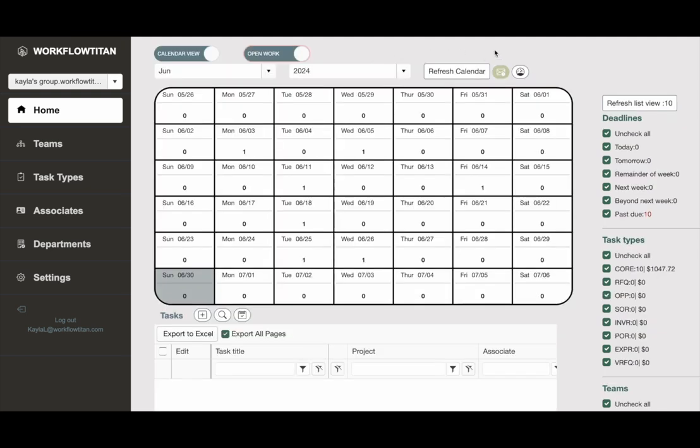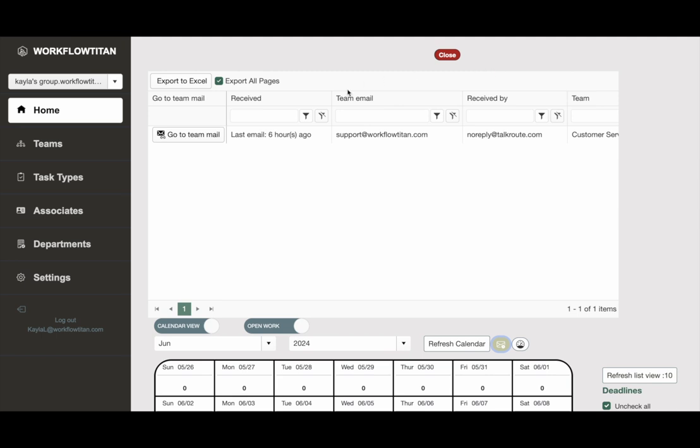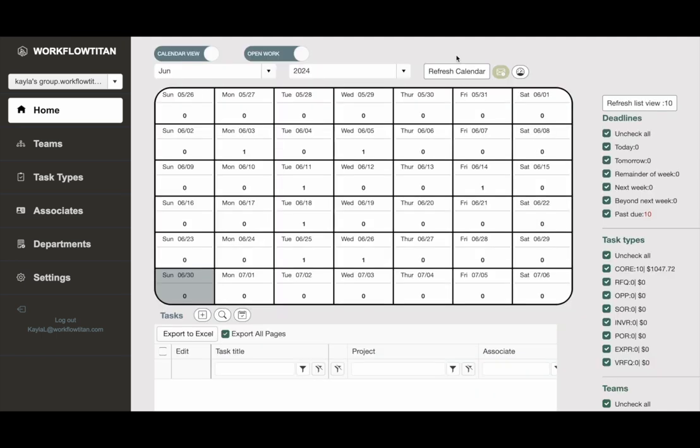Coming back to the calendar view here, we can take a look at our dashboard records or our latest team email information. I do have a video dedicated to team email where I go over this in more detail, but here's a glance of what that looks like.